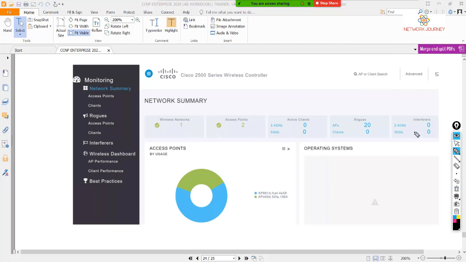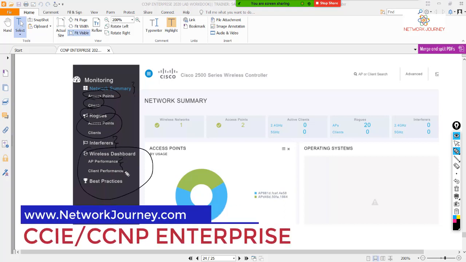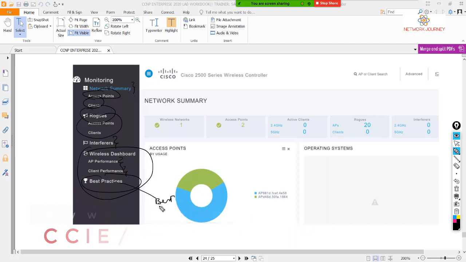So this is the first dashboard, and on the left side you will see the network summary, the access point, the clients, the access point client under ROG devices, the interfaces, the wireless dashboard like the performance, client performance. Also the dashboard is going to give something called best practice. So this is very important.